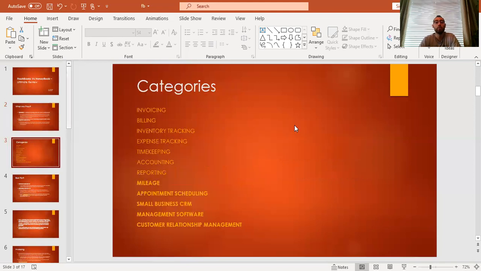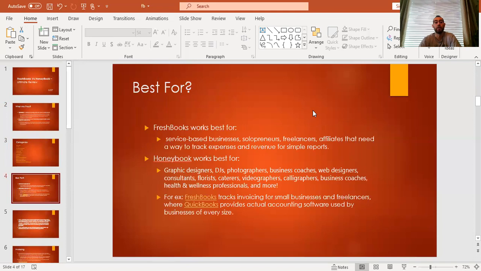Categories we'll be going through: invoicing, billing, inventory tracking, expense tracking, timekeeping, accounting, reporting, mileage, appointment scheduling, small business CRM, management software, customer relationship management. Best for, okay, I know you're curious about knowing this. This is one of the top questions you're asking me and of yourself.